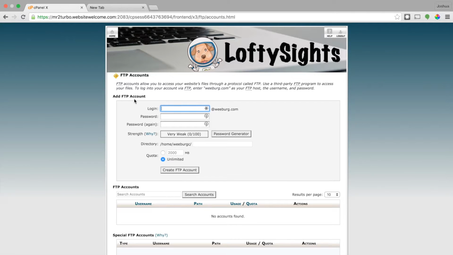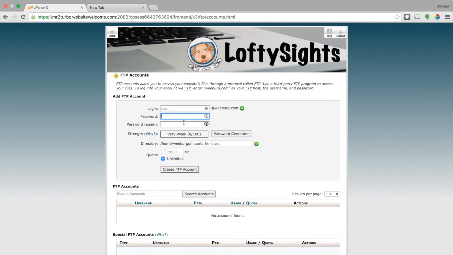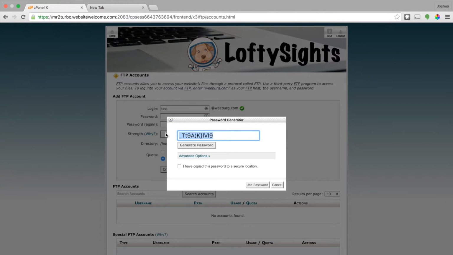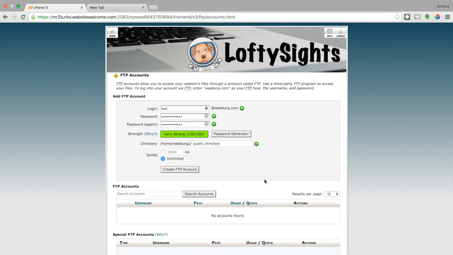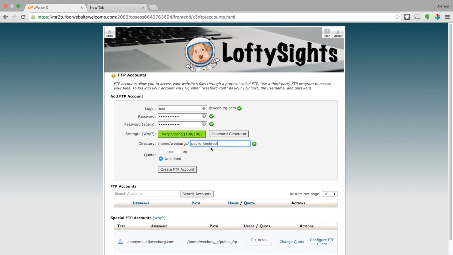Add FTP Account. I'll just use the name test. And for the password, if you use this password generator, that'll actually generate a secure password for you. So I'm going to go ahead and copy that. And I'll click this checkbox that says I have copied this password to a secure location, and then click Use Password. And you'll want to actually copy that password somewhere secure. I recommend a password manager like LastPass. That's a great tool.